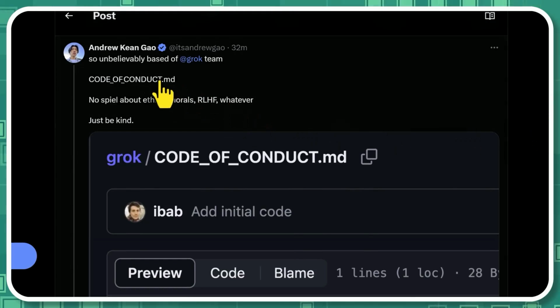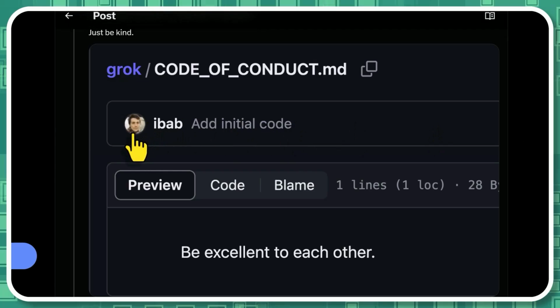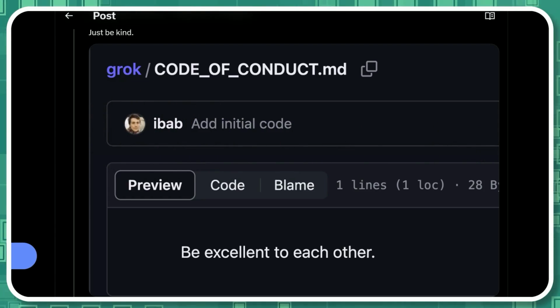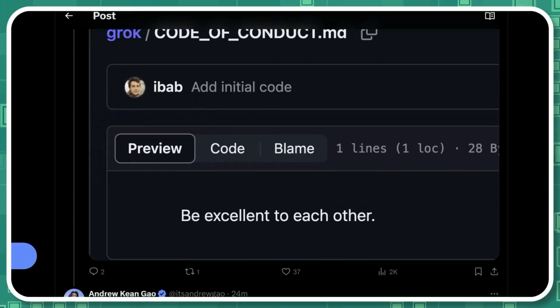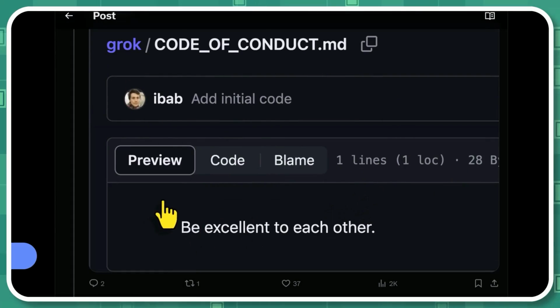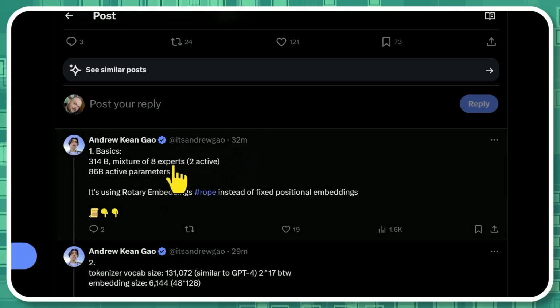And so they're saying, "unbelievably based" of Grok's team, code of conduct, you know, there's no spiel about ethics, morals, whatever, right? Just be kind. This, I believe, is Igor Babuschkin. He was the guy that Elon hired however many months ago to be on the AI team. Is this the code of conduct? Be excellent to each other. Is that just one line? We'll dive deep into this.